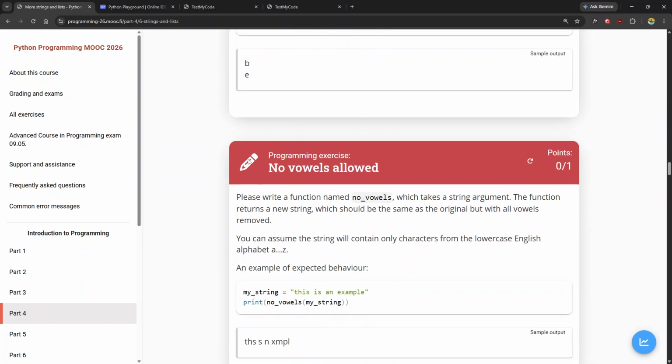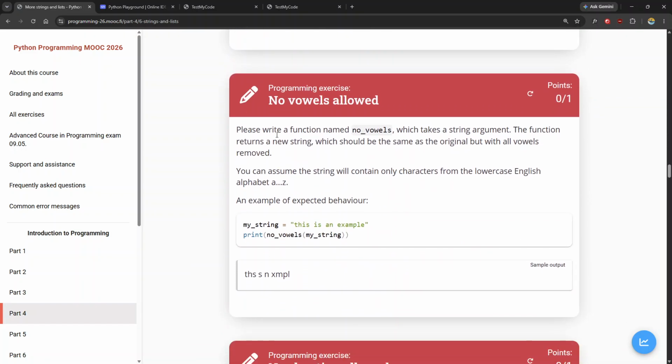Okay, so let's continue. Here we have another exercise called no vowels allowed. We're told to please write a function named no vowels, which takes a string argument. The function returns a new string, which should be the same as the original, with all vowels removed. You can assume the string will contain only characters from the lowercase English alphabet, A through Z. An example of expected behavior: here, my string, this is an example, has all the vowels removed.